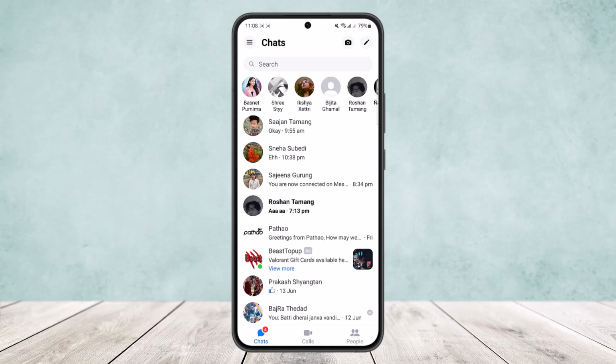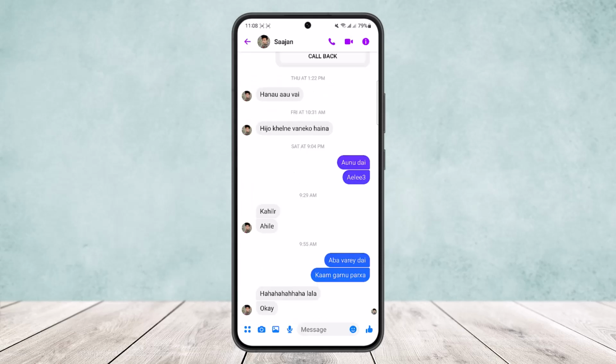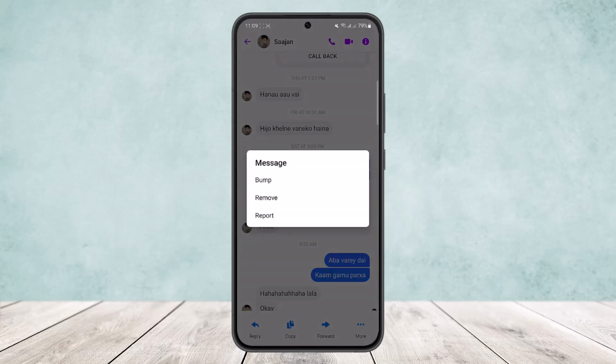Now what you want to do next is open up a chat that you want to pin a message on. Now I'll just open up this random chat here. As you open up your chat, tap on it and hold on the message that you want to pin. Simply tap and hold and you'll get varieties of options at the bottom of the screen. You can see reply option, copy option, forward option and more option. When I tap on more, I'll get an option to bump or remove or report.